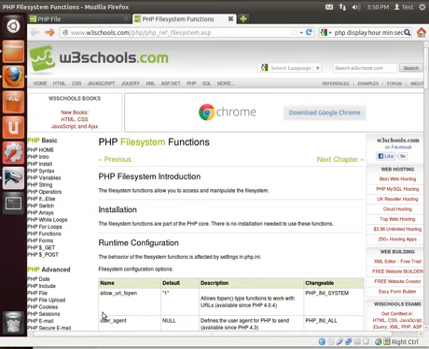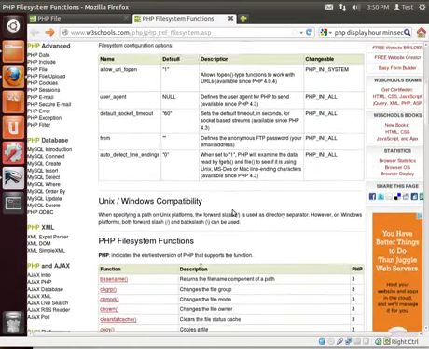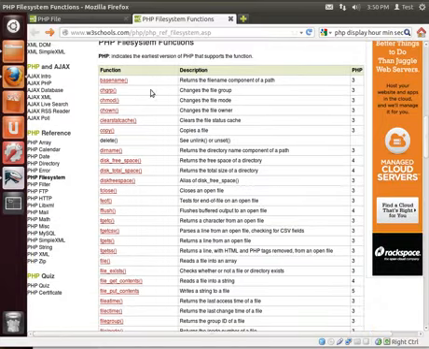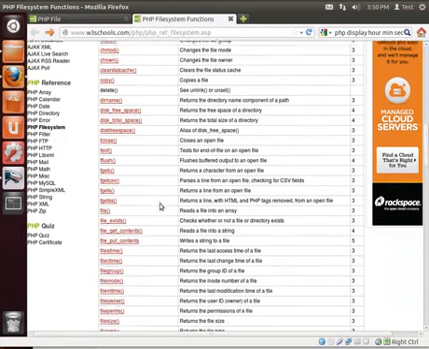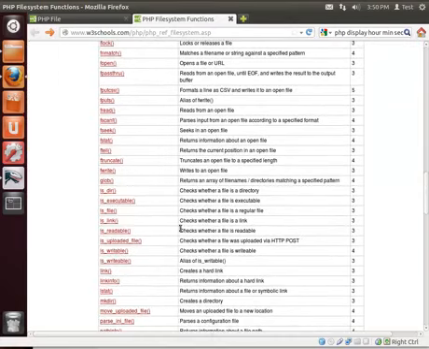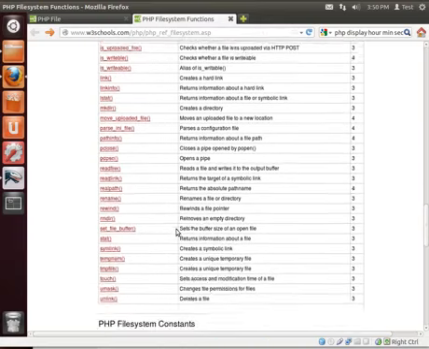We're going to be continuing our discussion on the file system. As you can see, the file system is vastly complex, and you are in luck if you're familiar with a Linux or Unix system, because most of the commands are identical, like change group, change mode, copy, delete, remove dir, all those things. They're all in here. They're pretty simple, pretty easy to use.